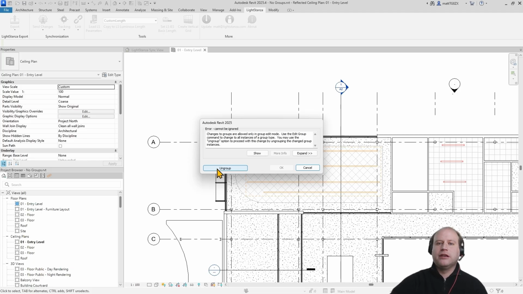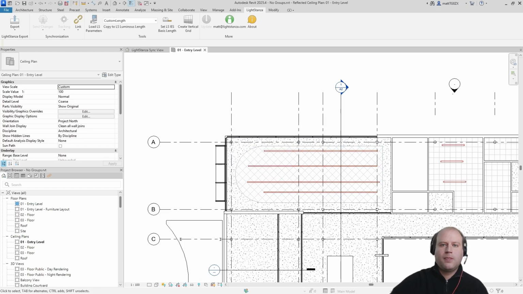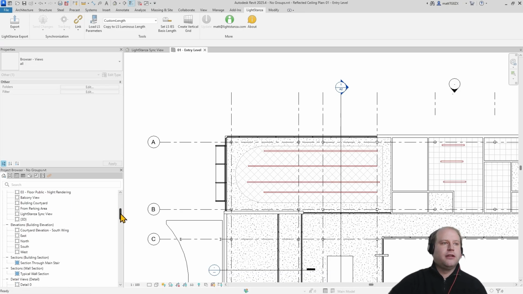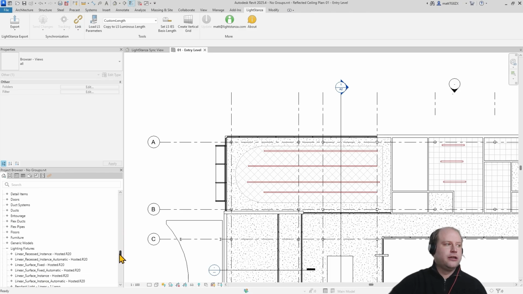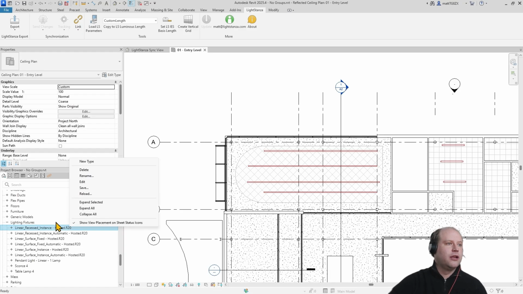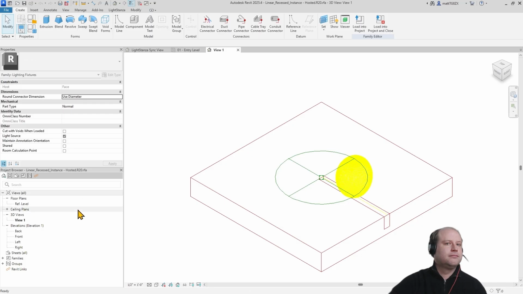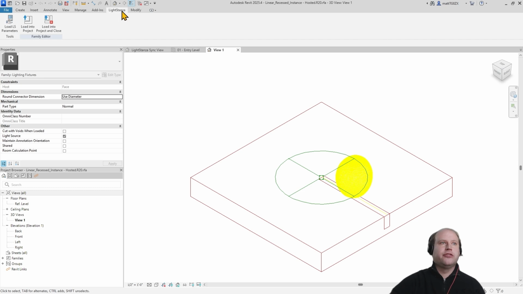But if you need to maintain the groups, there is another approach. You can just cancel out of this, and then cancel that. And then open the lighting fixtures that are part of the group in the Revit Family Editor. You should be able to find these in your project browser under Lighting Fixtures, and then select Edit. From here, you can load the LightStanza parameters into the family directly using the same function on the LightStanza tab.